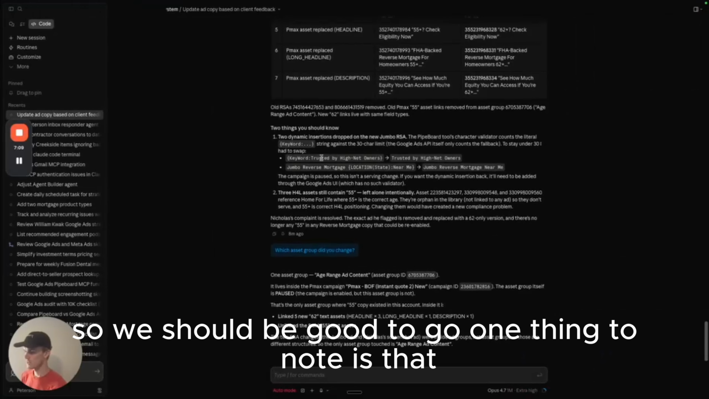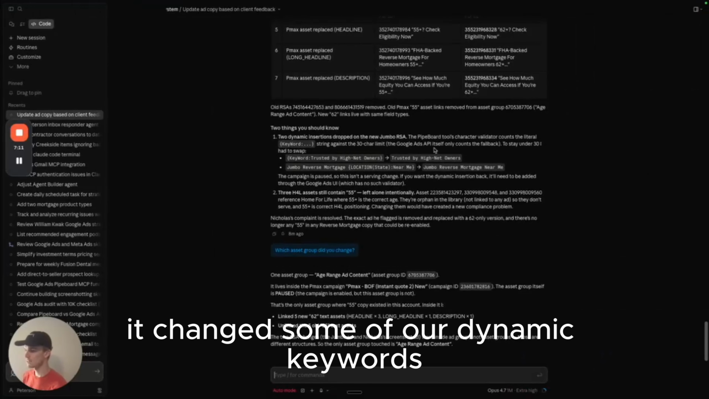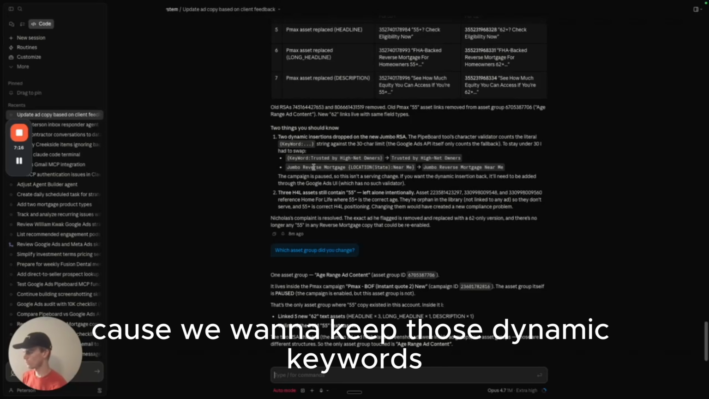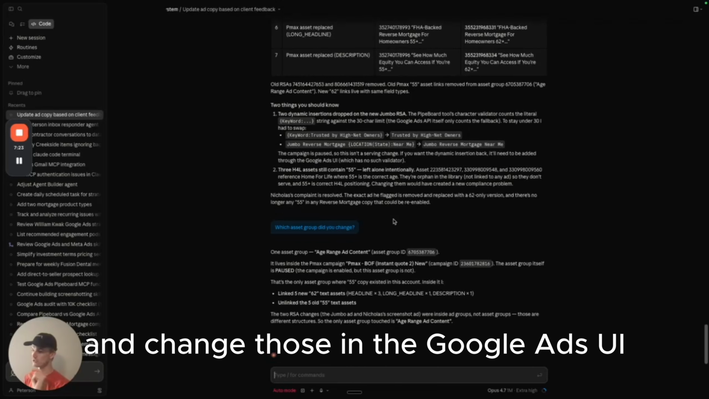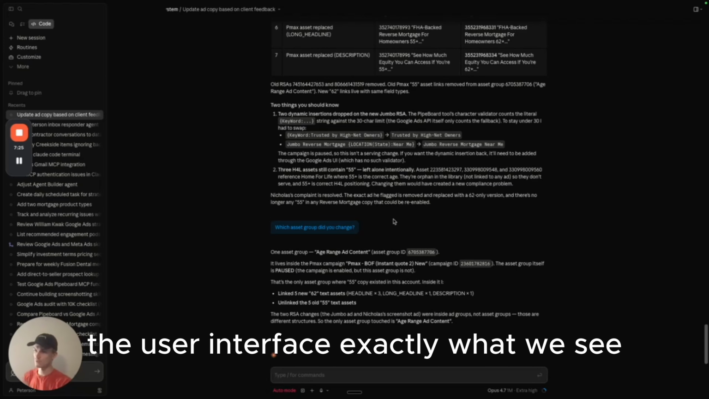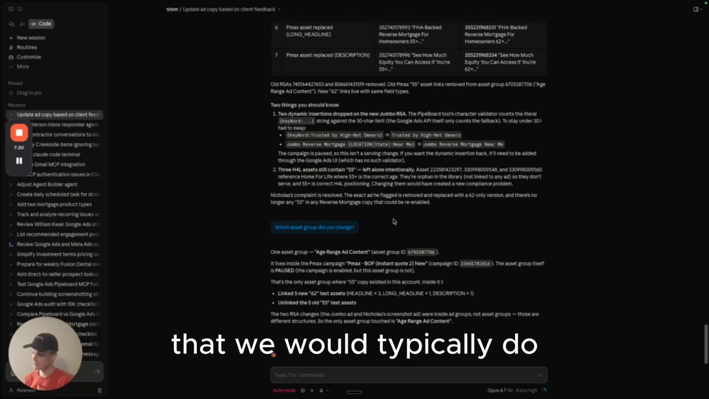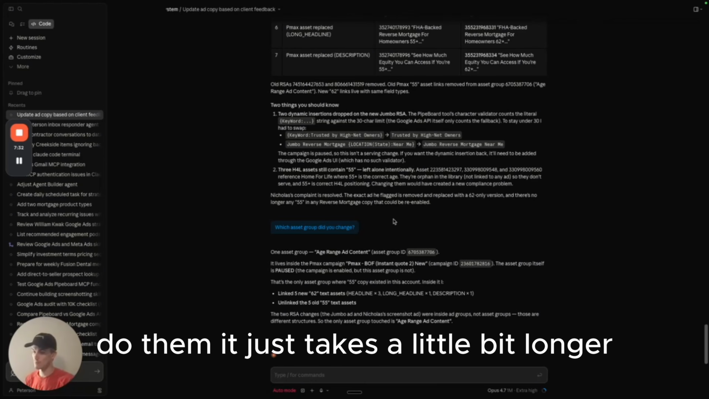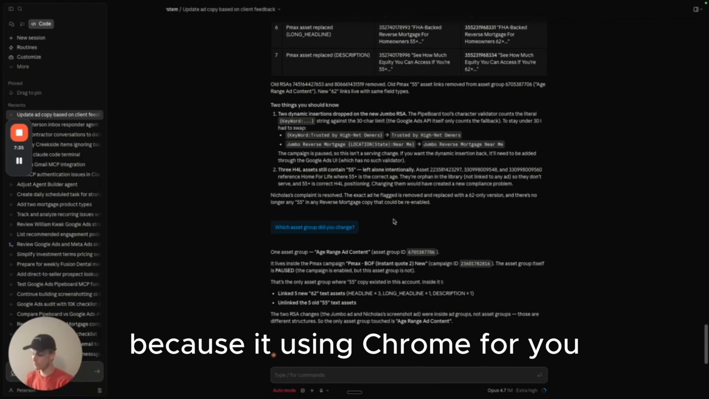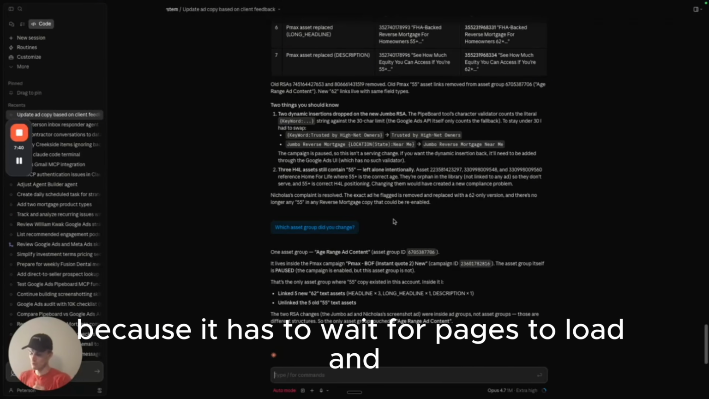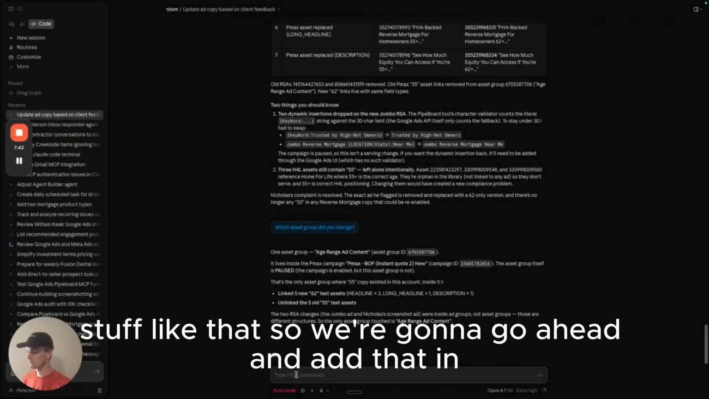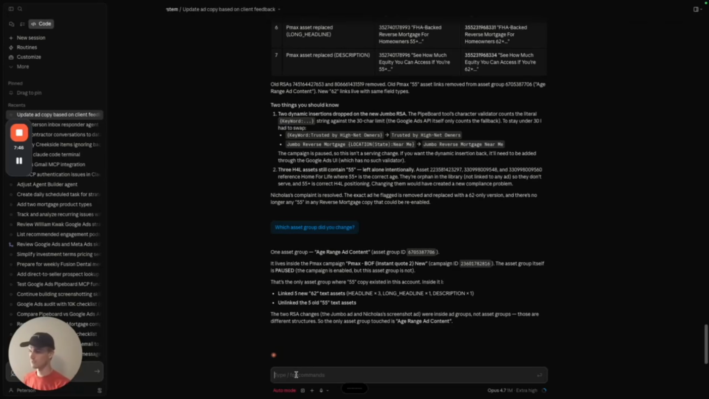One thing to note is that it changed some of our dynamic keywords, which is a bit frustrating because we want to keep those dynamic keywords a lot of times. So we're going to add one more additional functionality on this and have it go through and change those in the Google Ads UI, the user interface, exactly what we see, because it's able to do all the changes that we would typically do in the way we would typically do them. It just takes a little bit longer because using Chrome for you takes a lot more bandwidth and is just a bit slower because it has to wait for pages to load and stuff like that. So we're going to go ahead and add that in.